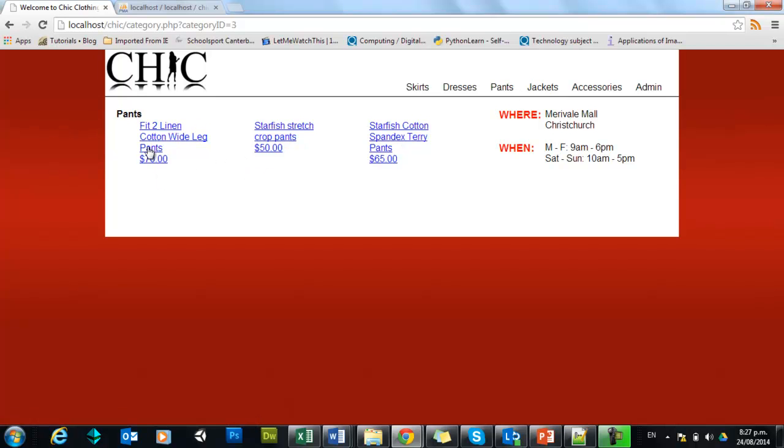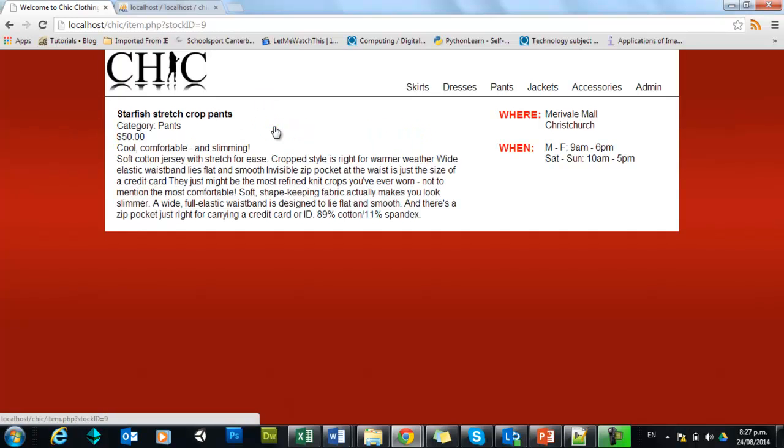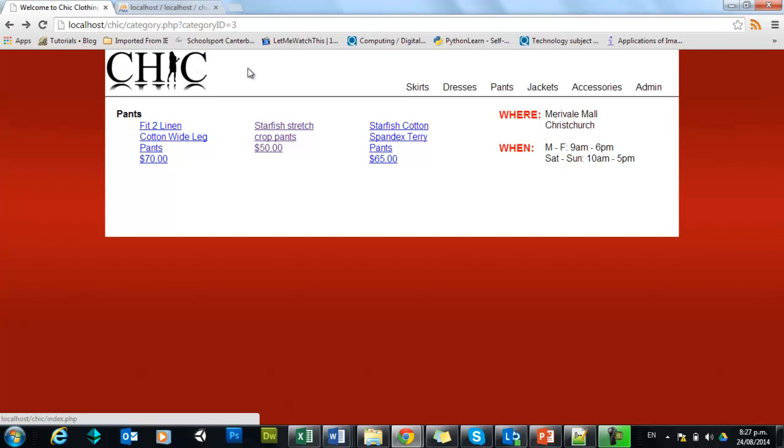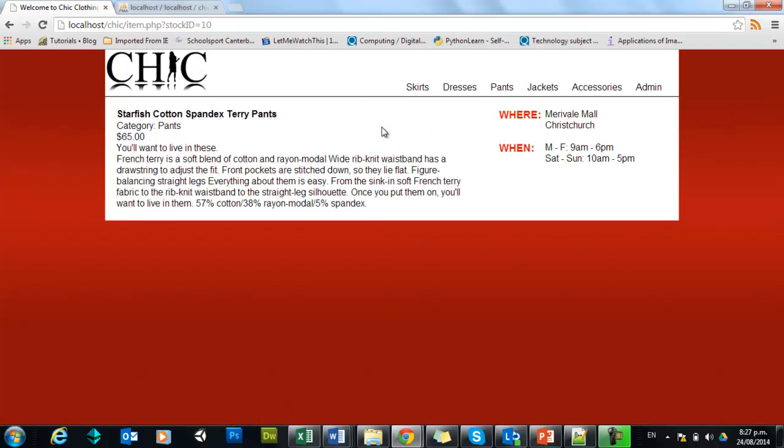Now, each of these are also dynamic links, so when I click on one of these stock item links, it takes me to the page called item, which then displays all of the content on that particular page. Now again, I know the formatting is poor, but there you go. So this is a fully dynamic front end of the site.